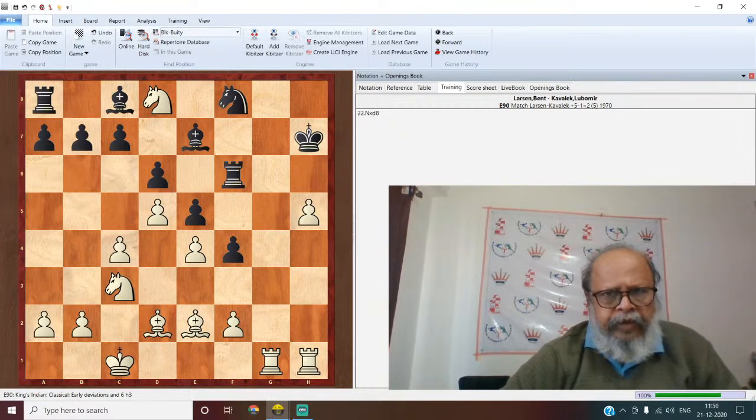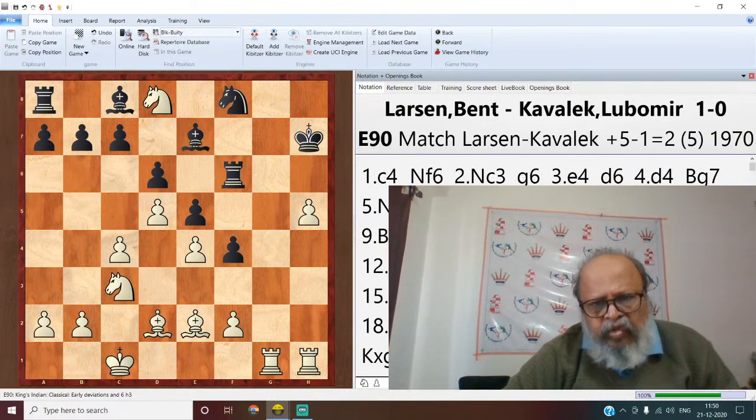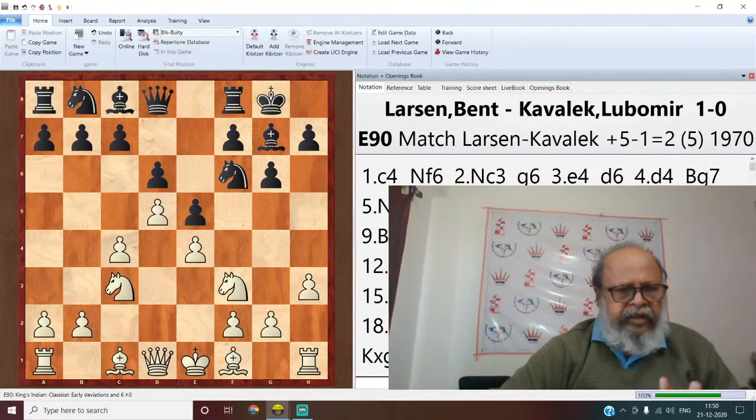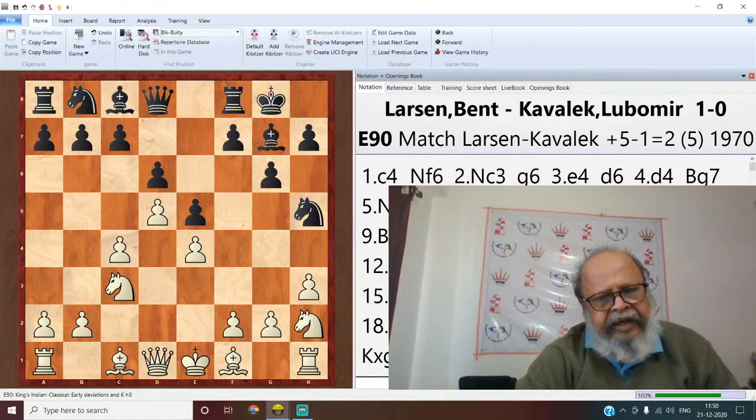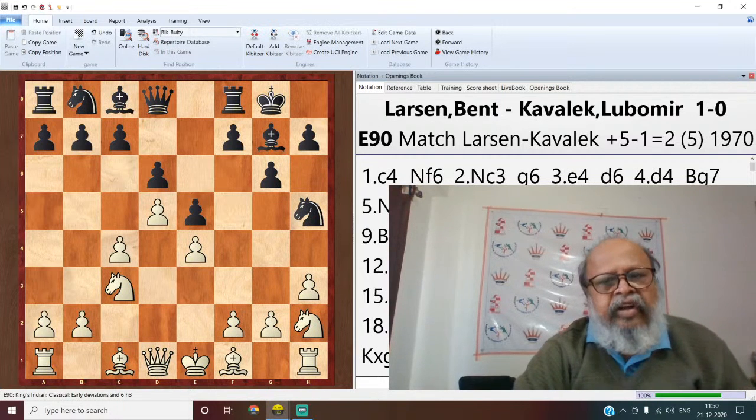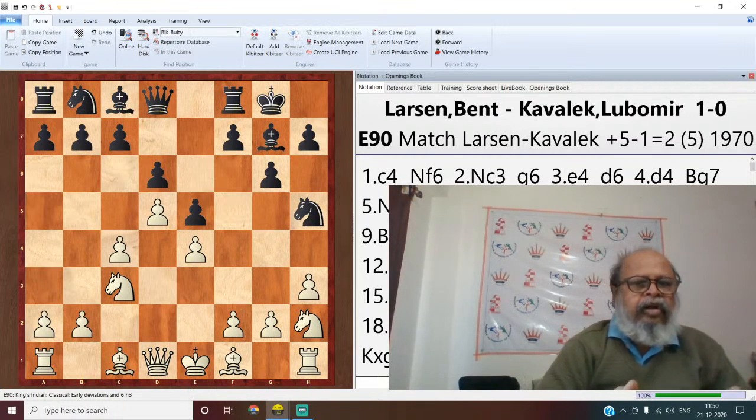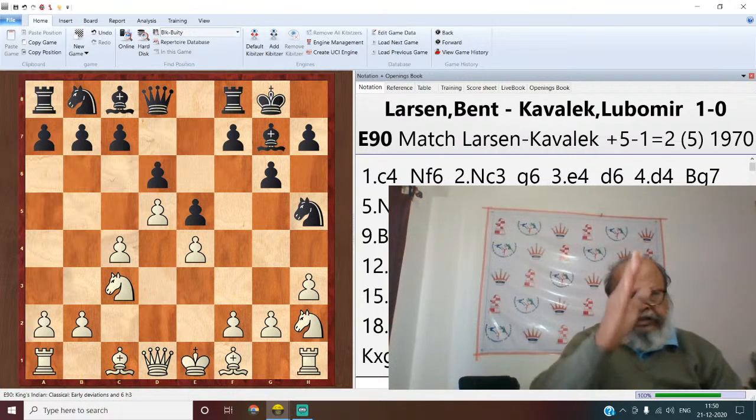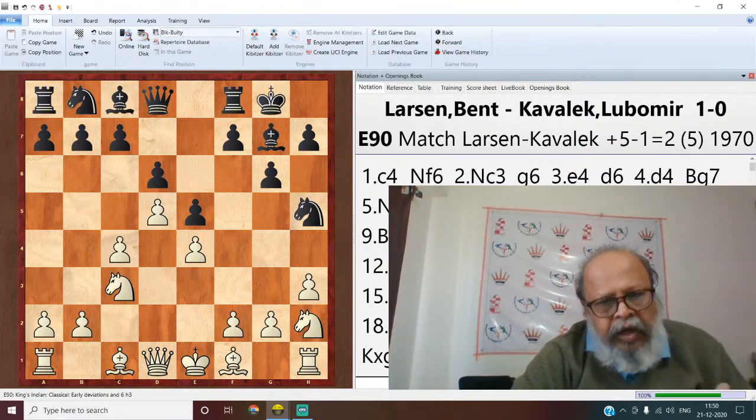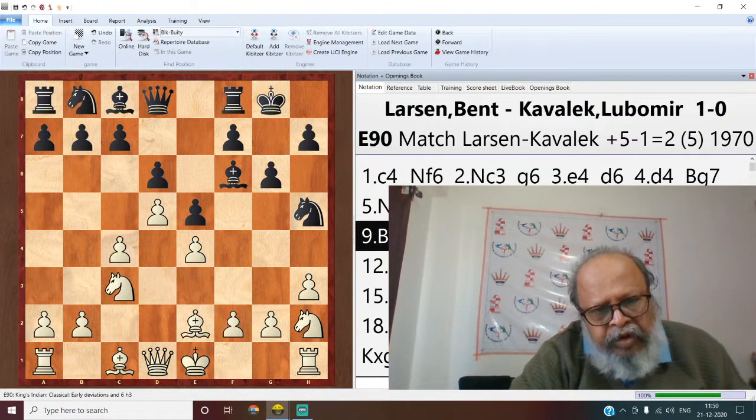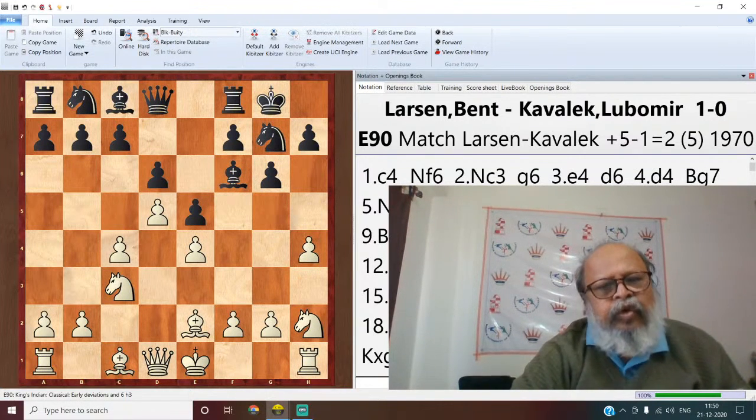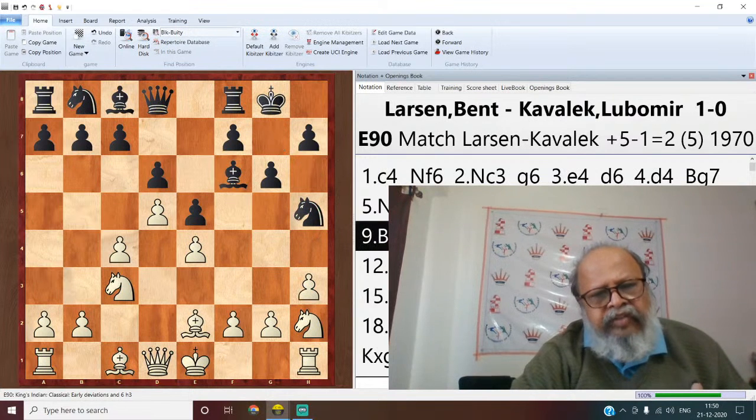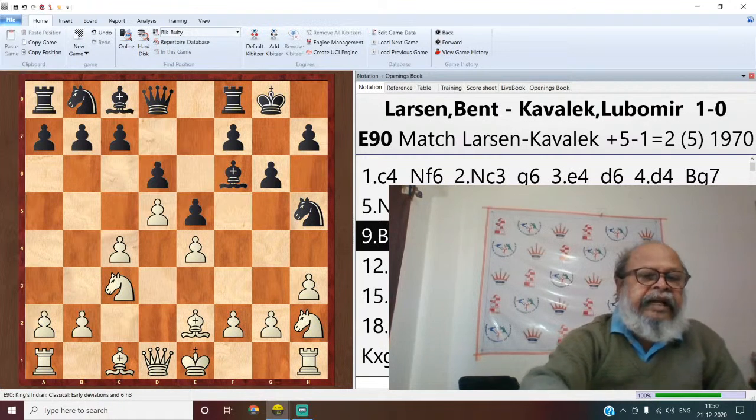So what we observe, this looks like a great, interesting idea. Knight h2 is an interesting idea. And Larsen beat Kavalek. So Kavalek got convinced that the idea is great. Knight h2 idea is really good. So after this move, he brings the bishop here and then h4 with attack. Very good, excellent. But what he did not analyze in great depth.